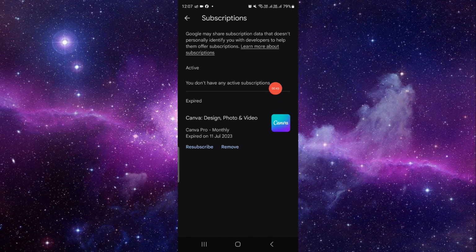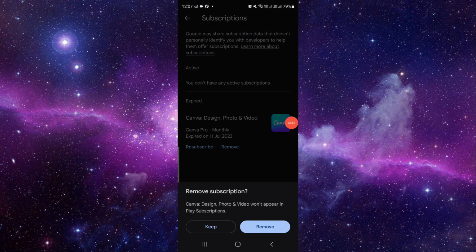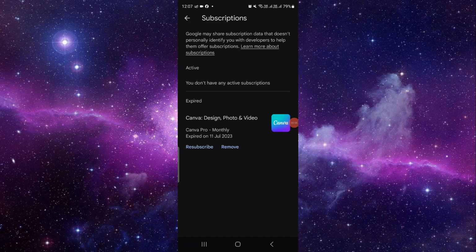If the app shows in the active section, you have to click on cancel and confirm the cancellation. If it shows in the expired section, you click on remove and confirm the removal. So this way you can just do it. It's an easy method to do.